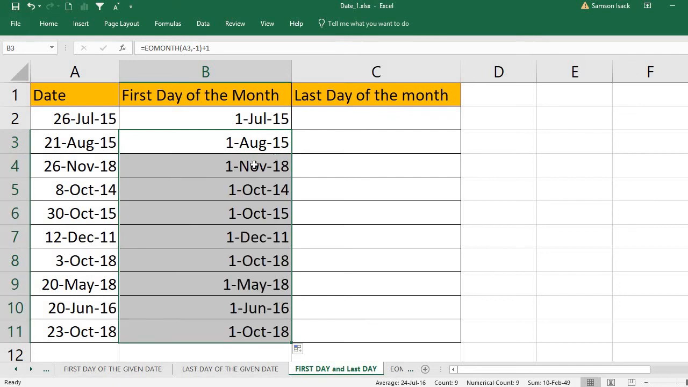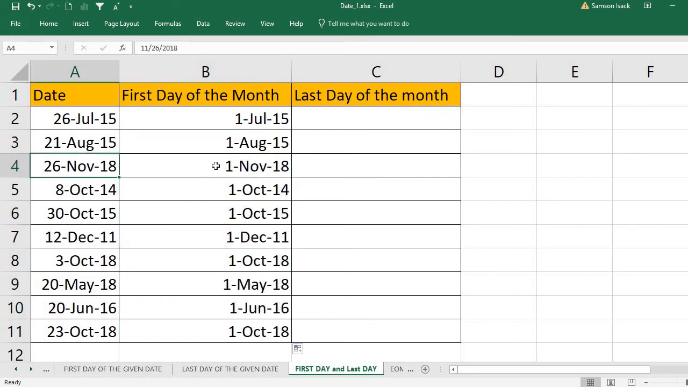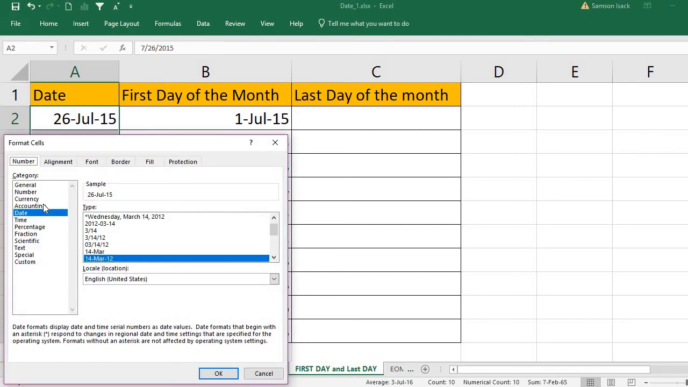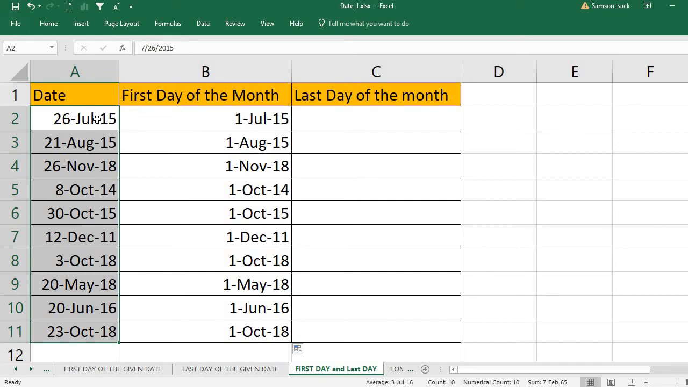This is the way you can achieve the first day of the month. So there are no changes: 26th November gives 1st November, 8th October gives 1st October, 30th October gives 1st October, and so on. You can see 23rd October 2018 gives 1st October. Now why are the dates showing like this? Because I already defined the dates in my format cells: Date, and the format is dd hyphen MMM hyphen yyyy. That's why the dates are shown in this format. You can use any format.